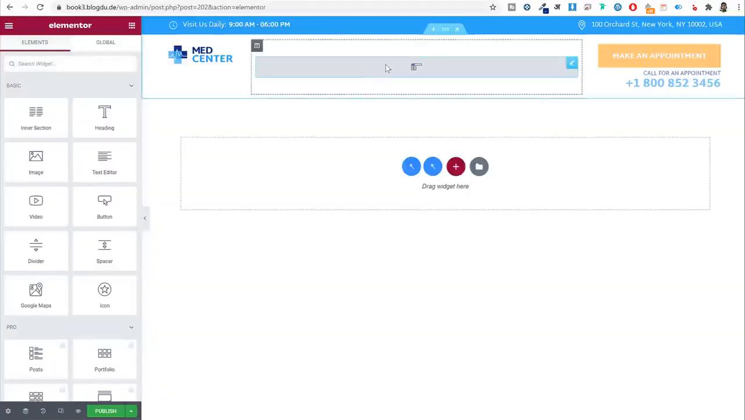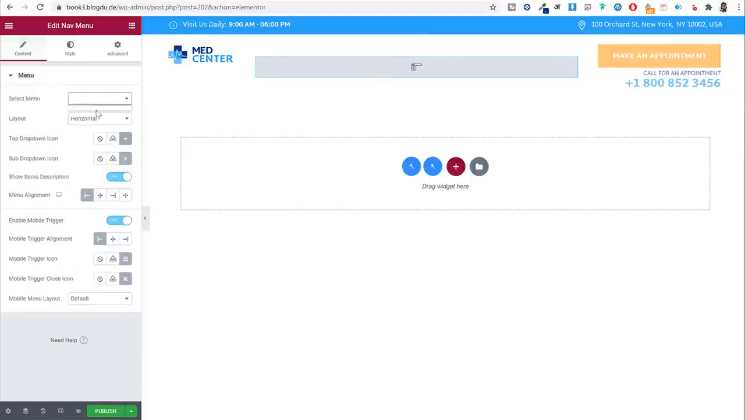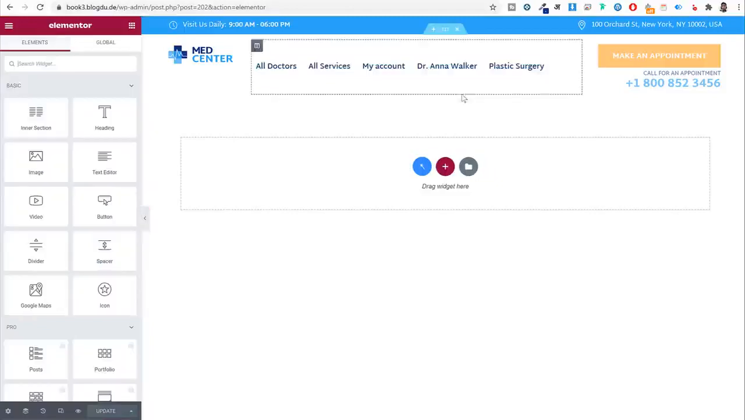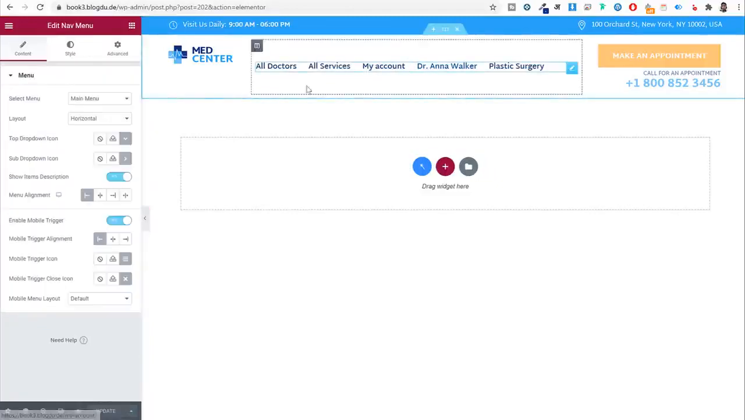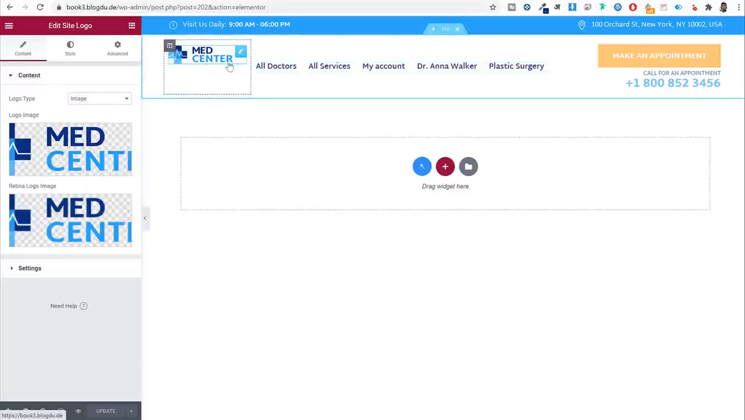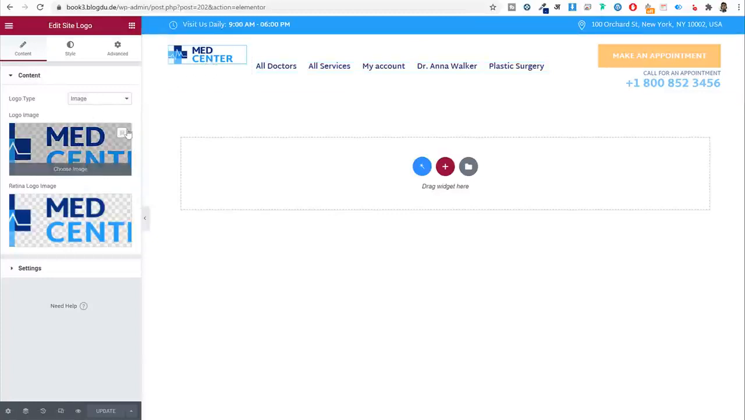Now come back to this, click on menu, select your main menu from here. If you don't see it, first publish it. We'll need to refresh this page. Right now, as you can see, your menu is automatically displaying. Now, if you want to change this logo, med center, and upload your own logo, delete these images and just upload your own logo images.